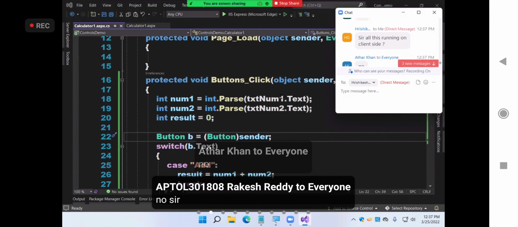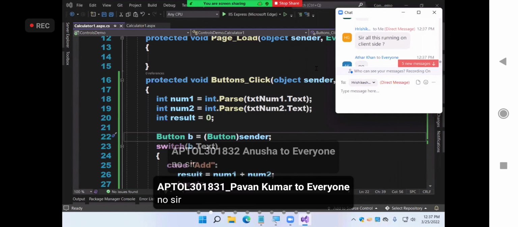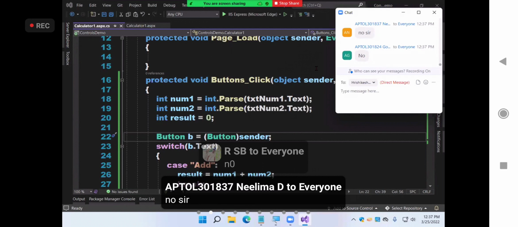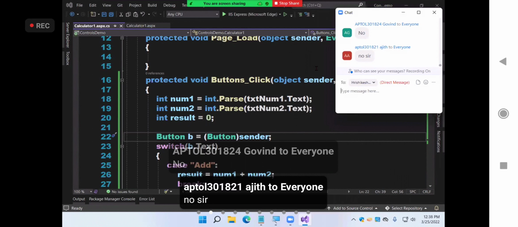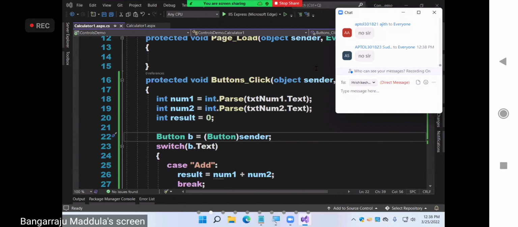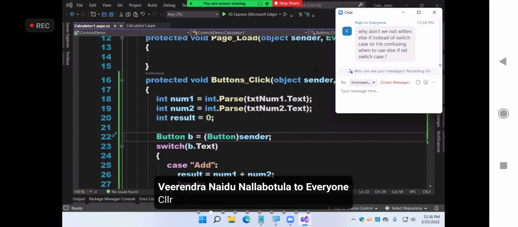Is all this running on the client side? No, server side. C# code won't run on the client side; C# code runs on the server side. If I write JavaScript, that is client side, not C#. C# will never execute on the client side. Okay now? Clearer?